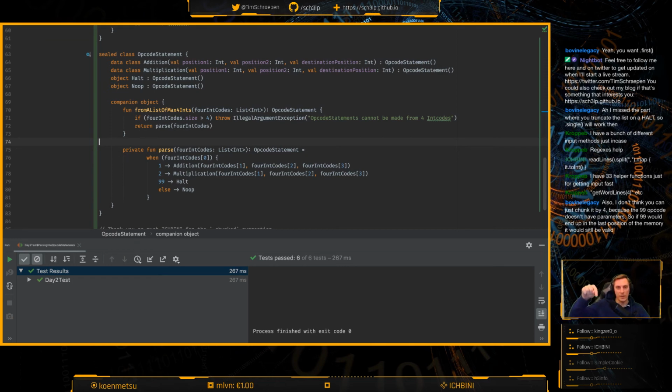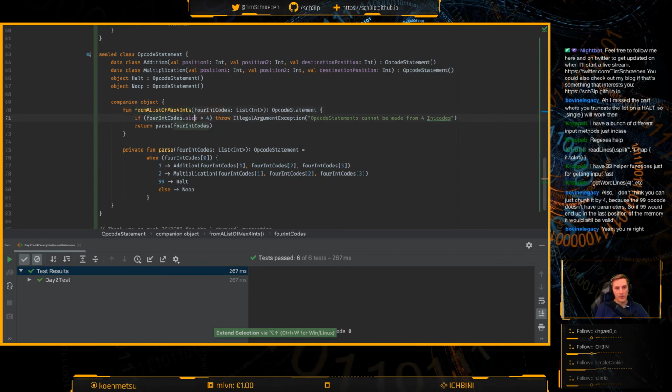So the chunk of 4, let's say that a 99 is the last. Then in the 9th or the 8th position, 0 base, you would have 1, 2, 3, 4, 5, 6, 7, 8, and then 99, for example. In that case, it would still divide it up into 3 chunks. One containing 1, 2, 3, 4, the other containing 5, 6, 7, 8, and then the last one just containing 99. And then this 4 codes isn't actually 4 codes. Maybe that's a bad name for that, because here it's from a list of max 4 ints. So maybe I should rename that everywhere then.